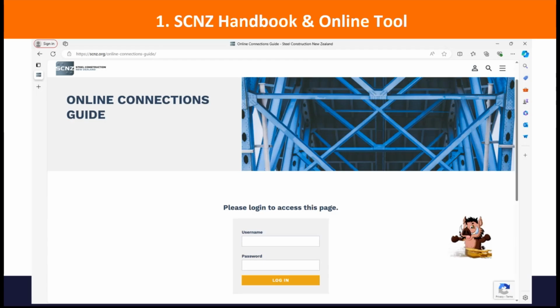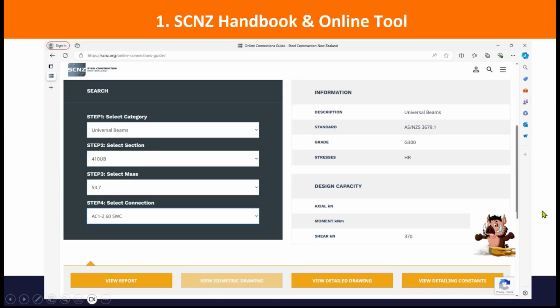Now, companies joining it pay an awful lot of money. There is a student membership, but it doesn't tell me how much it is. So if you want to join as a student and get access to their information, you need to get in touch with them directly. So this is their website. Once you've logged in to the page, you can start designing connections.